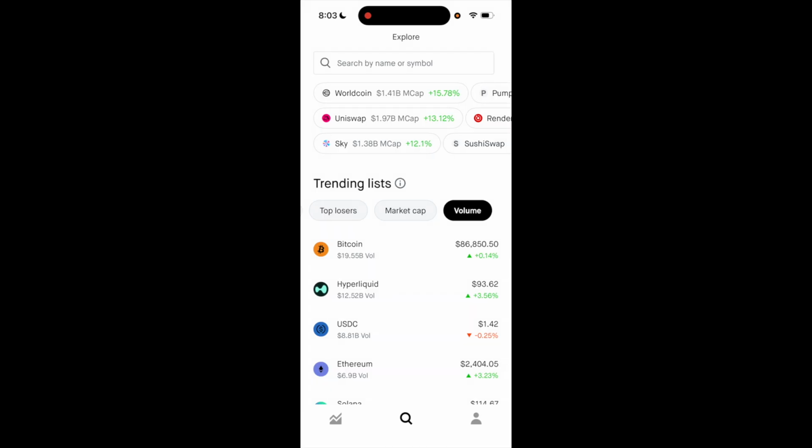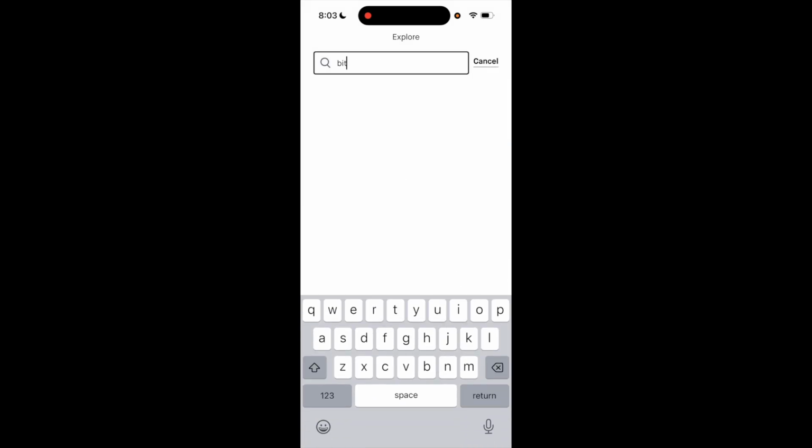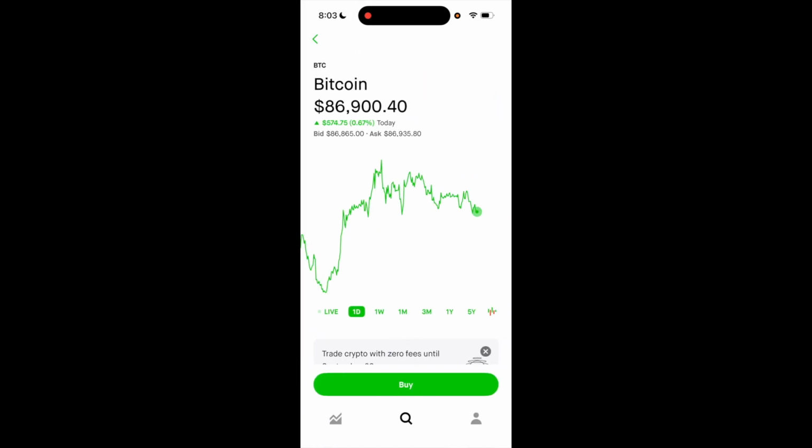If you want to go ahead and just go to the top here, you can just type in Bitcoin or type in the symbol. It'll come down here. Go ahead and select it. And I'll use Bitcoin for this example, then you're on this screen.